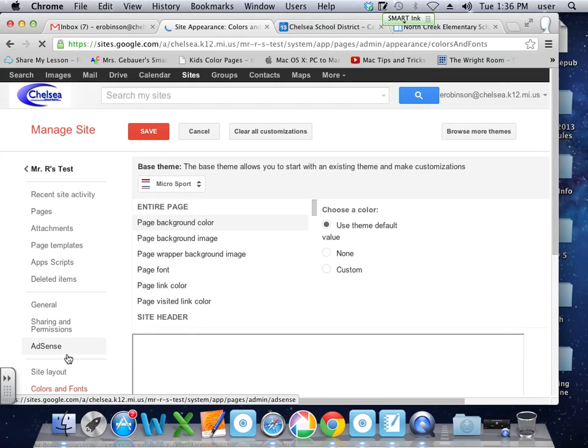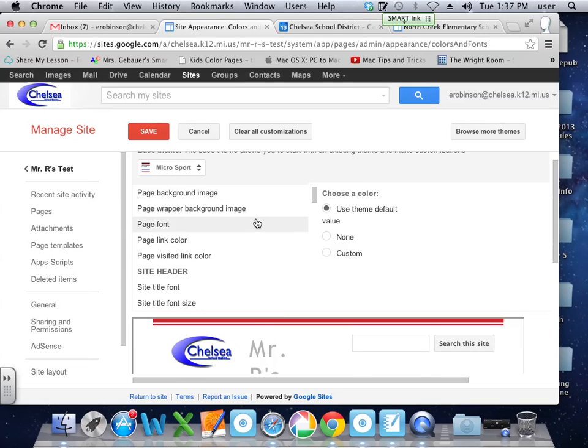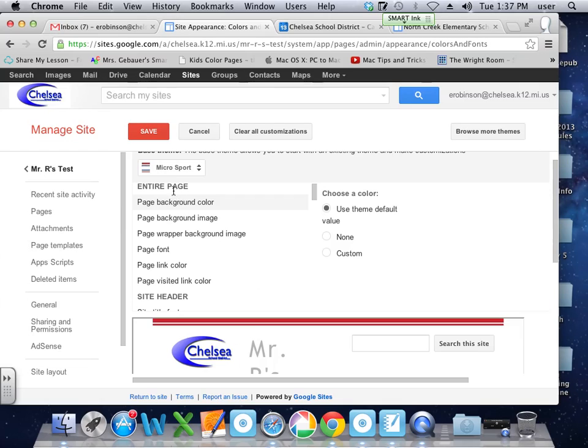Now, when you click on colors and fonts, it's going to have what your theme is, and each theme has a default set of colors and things like that. But if you wanted to change maybe your font, what you do is you kind of scroll down here and it says entire page. So anything I'm changing here will affect the entire page. So if I want the page font or the way the letters look to be changed, or the link color, so after somebody clicks on a link, what color will it change to right here, different things like that. You can change those if you like.